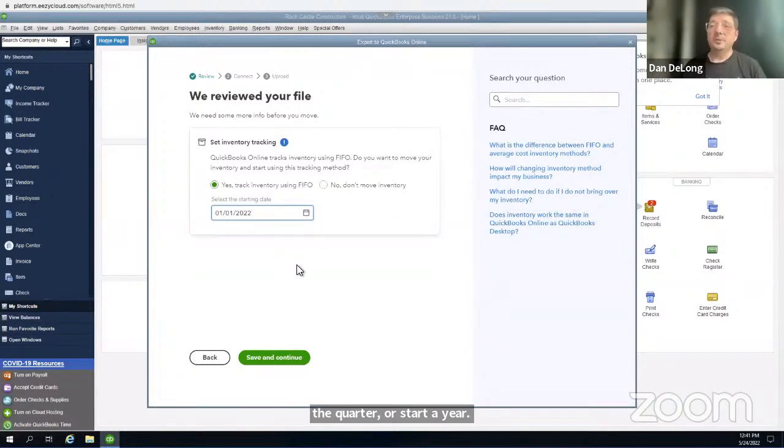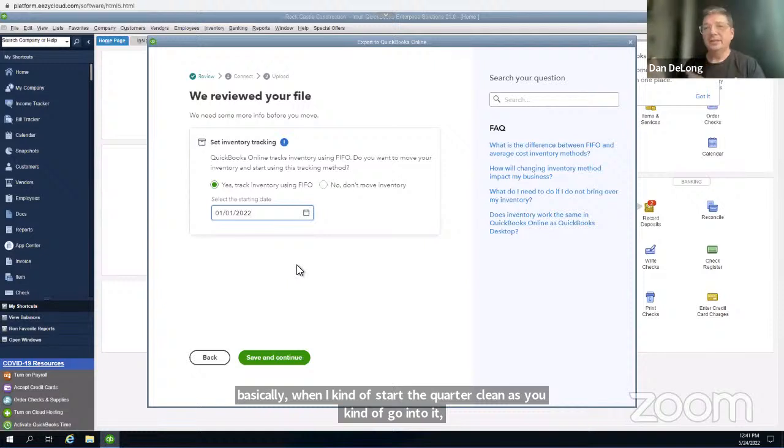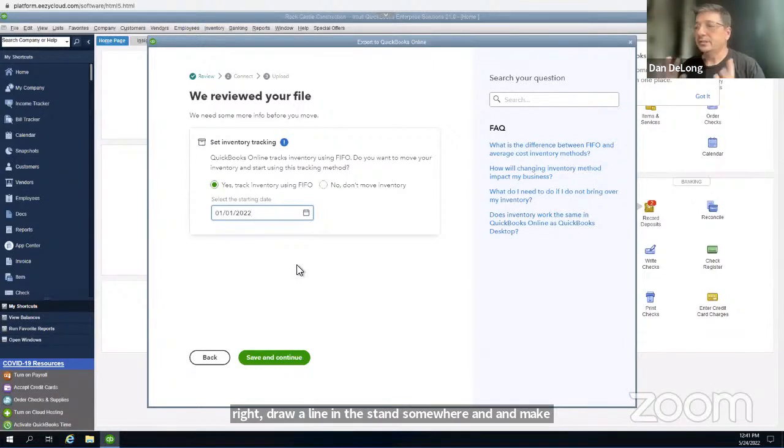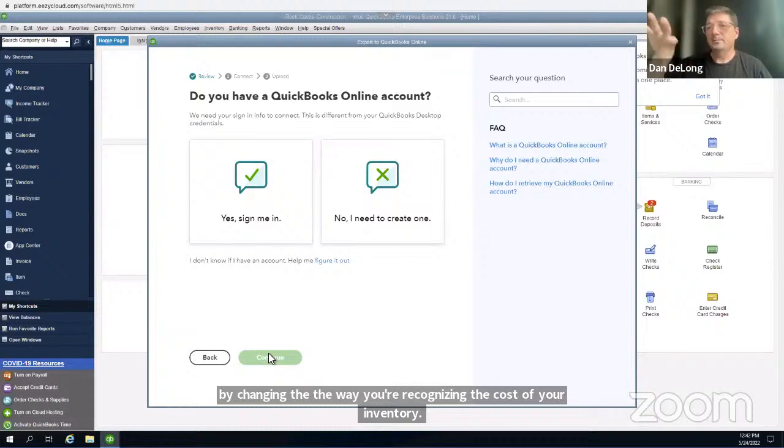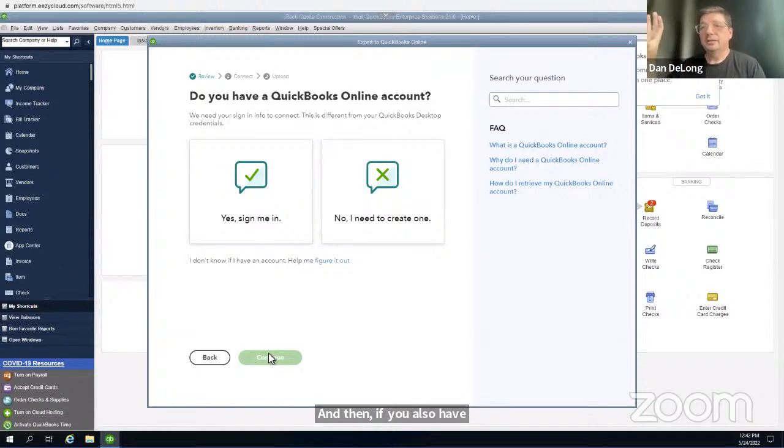Now, if you've been filing differently, based on cost calculations, then you want to make sure that you talk to your accountant, because these cost calculations are going to affect your financials by changing the way you're recognizing the cost of your inventory. And if you also have multi-currency, it will ask you what your home currency is, so it can set that up as well.